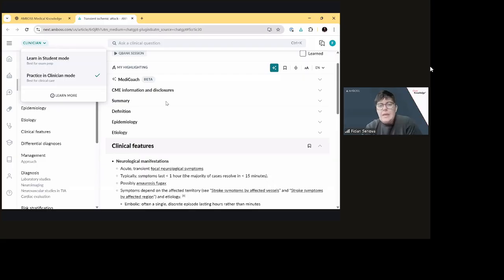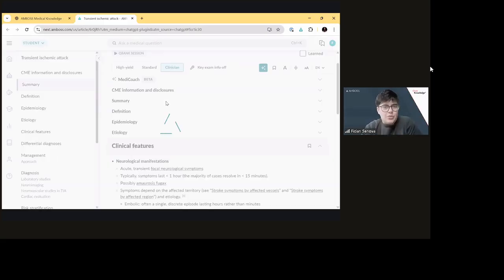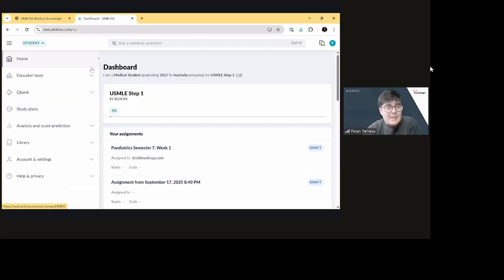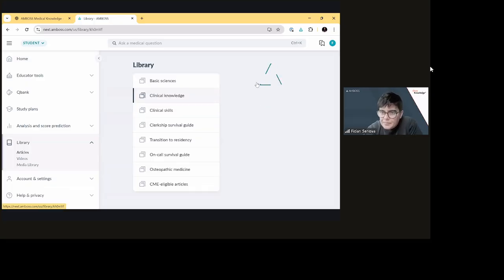So on the student side, I'll share my screen again. I'll go back into the student mode. As a student, I will go into some articles and read. So let's say I'm in the library, and I'll go to any particular topic, clinical knowledge, or basic sciences.